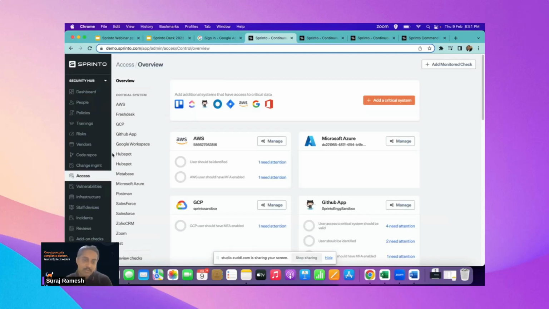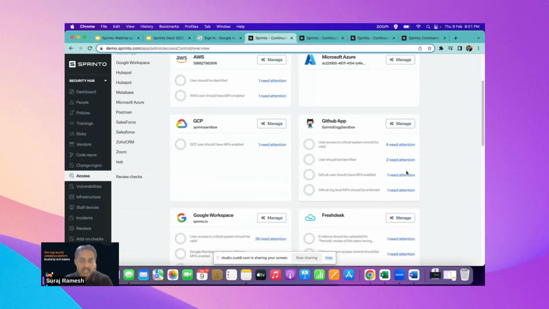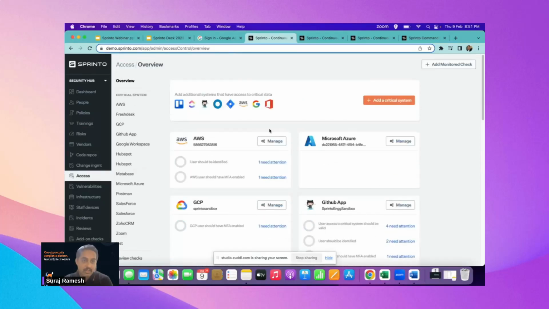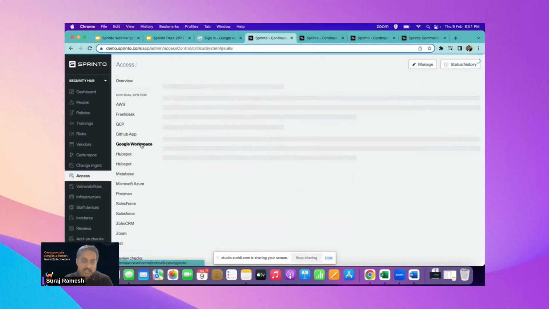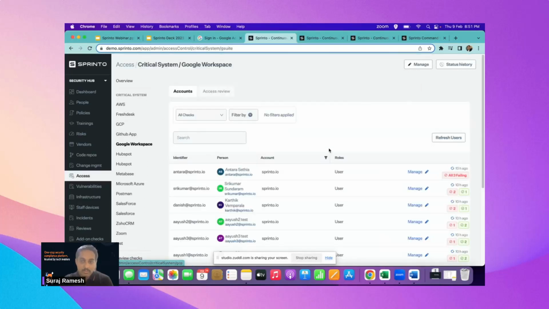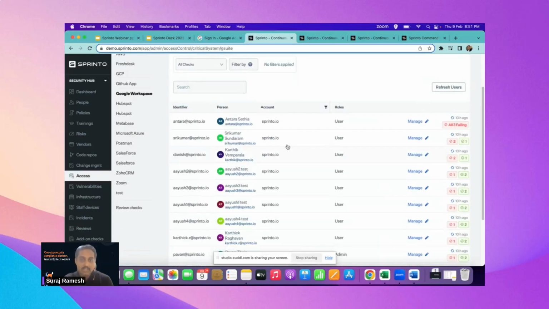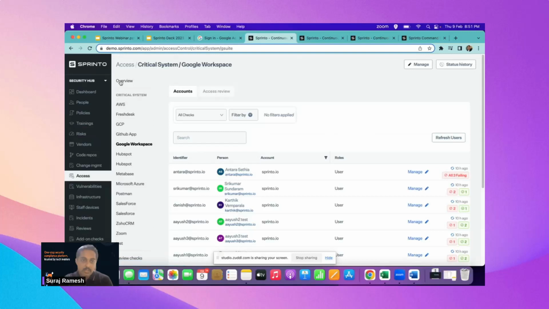So going back to what I was talking about, access control, this is where Sprinto makes a list of all the critical systems, your infra, your code repositories, ticketing tool, HRMS tools, and so on. And for each of these systems, if there is an integration available, Sprinto detects who has access. So you can see a list of all the users who have access to each of these systems. And you can add systems manually within Sprinto as well.